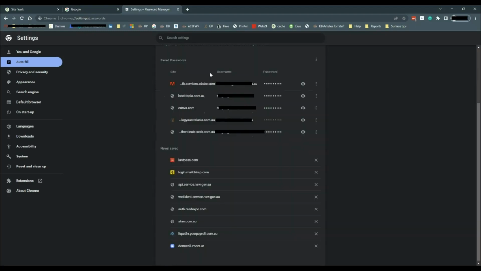Here, in my case, these are all my passwords and usernames saved by Google Chrome. You can see your password by clicking on the eye button. The three dots will have three options. You could copy, edit, and remove passwords.